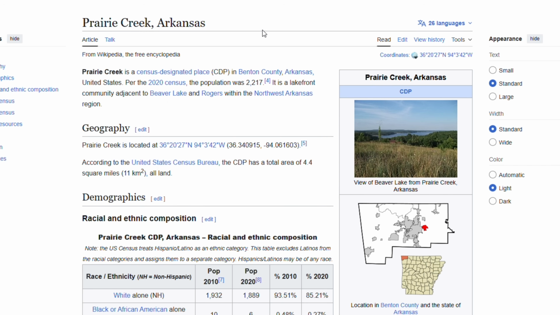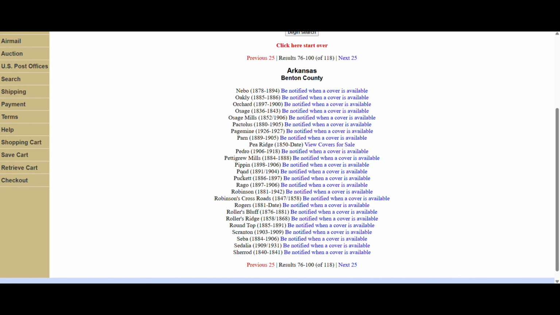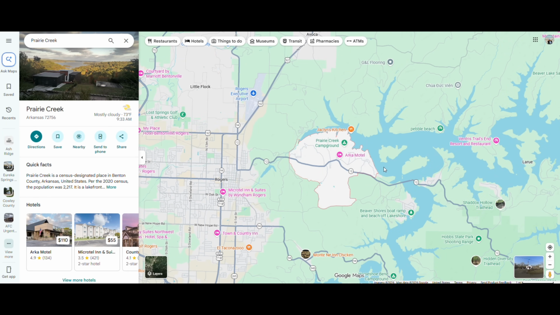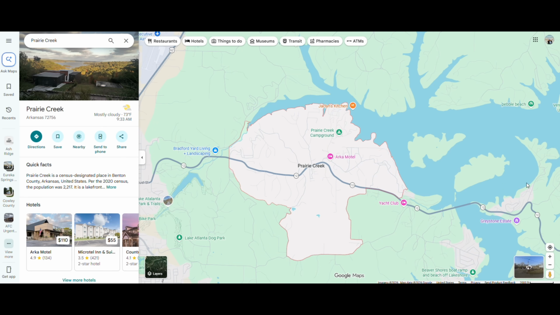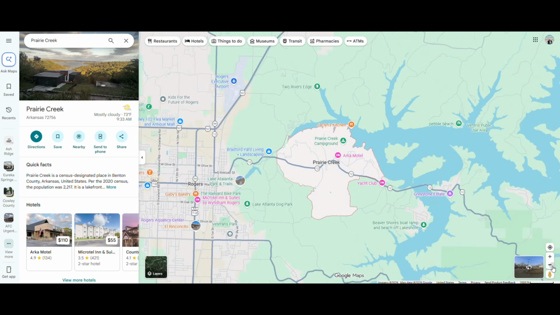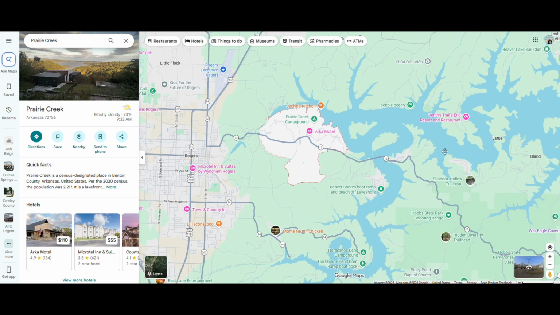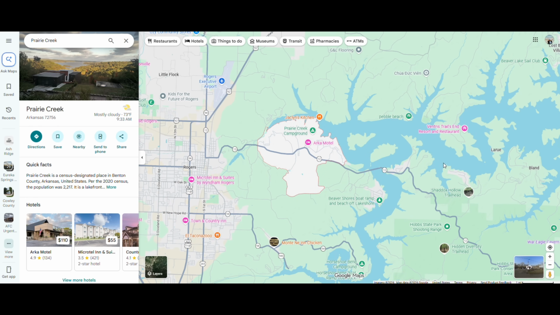So we're not quite sure what this is. It doesn't have much information about it. If I go to the post office website, there's nothing for Prairie Creek. So then when I look at the Google map of it, I see that this is Prairie Creek right here, and it's right on a lake. So you can see the lake over here. This is Beaver Lake. And so now I'm gathering that mostly it's probably just a community for supporting the lake just east of Rogers there. So probably not much to see.